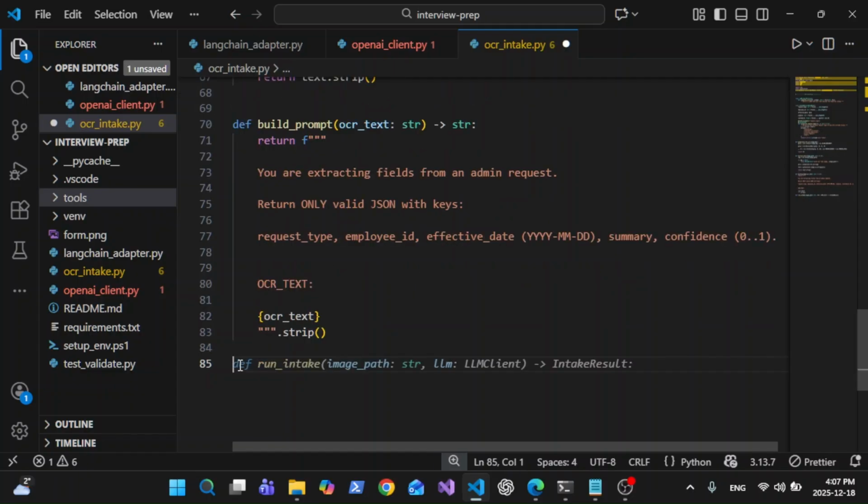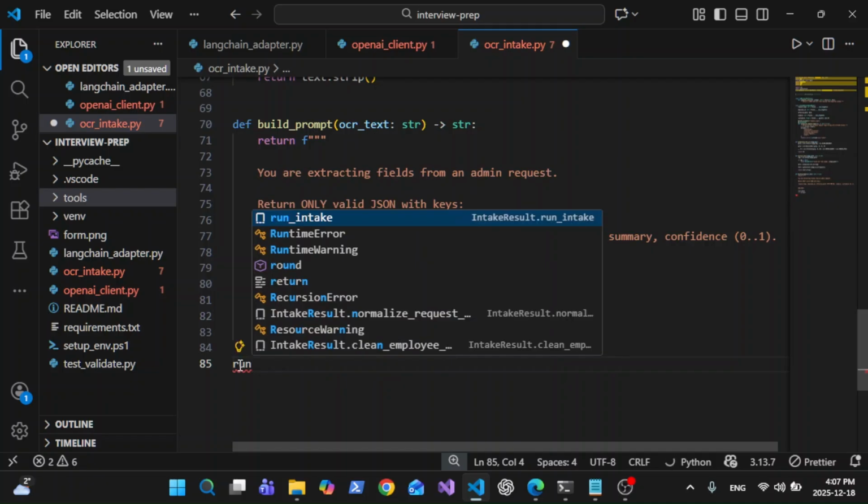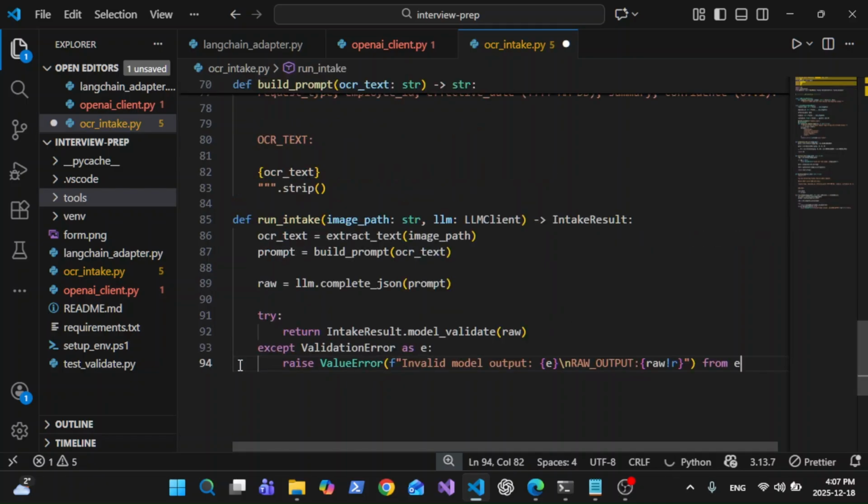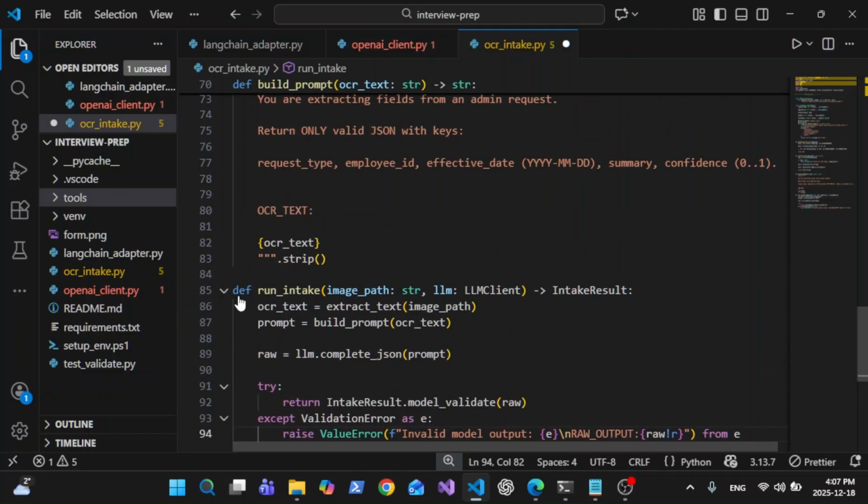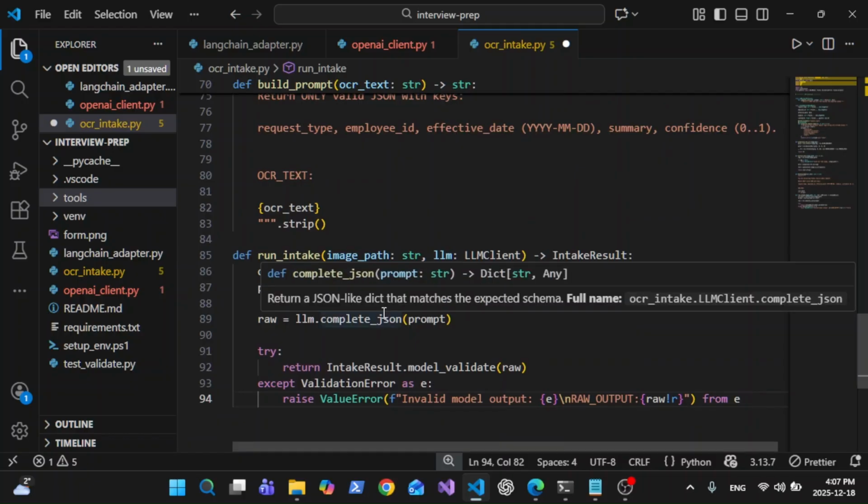6.2 Run intake pipeline. This function orchestrates the entire intake. OCR runs first, the prompt is built, the LLM is called through the interface, and the output is validated into the schema. If validation fails, the error includes the raw output.